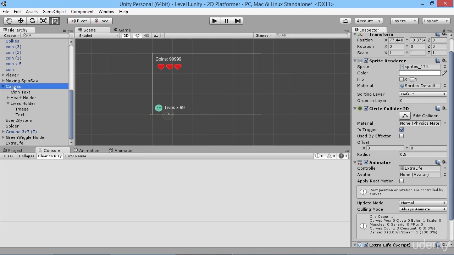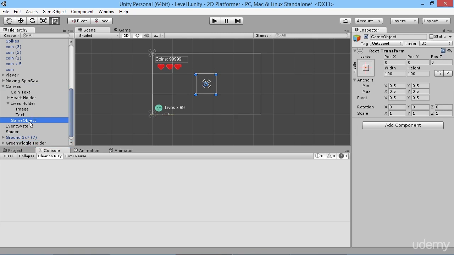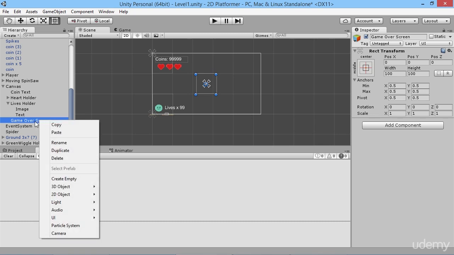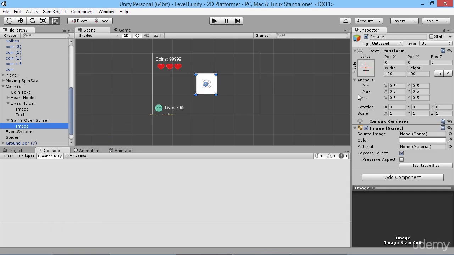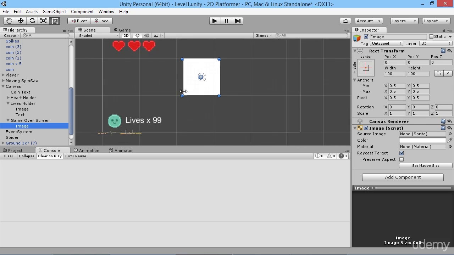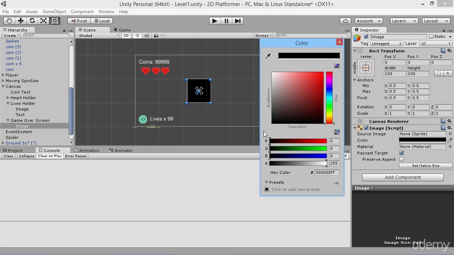So we're going to go to our canvas and create a new empty game object on that, and we're going to call this our game over screen. Then we're going to right click on that, go to UI and add an image. By default we get this white blank image, so we're going to change the color of that to be black, and use the alpha value, which controls how much you can see through it.